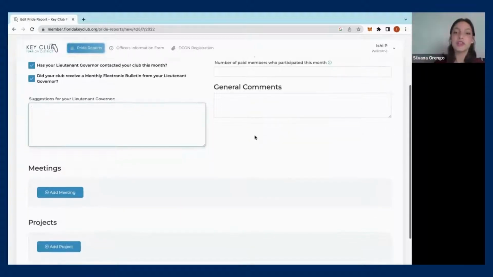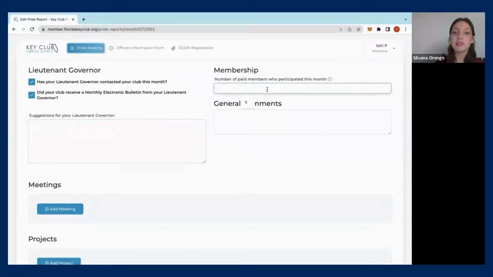Then you're going to move over to the right side of the screen where it says membership. The number of paid members who participated this month. You must include an accurate number. So if you have 60 members participating, but only 20 paid their dues, then you're only allowed to put 20, because it's the number of paid members who participated that month.